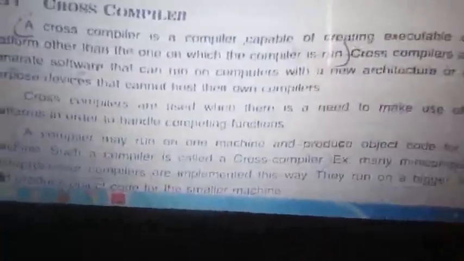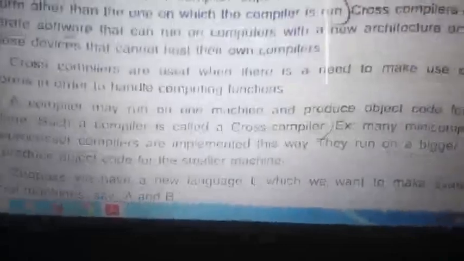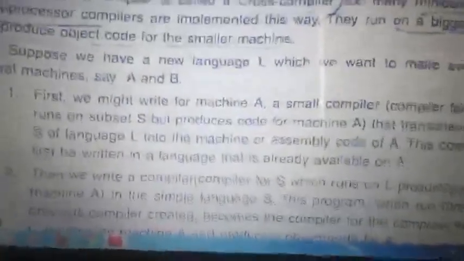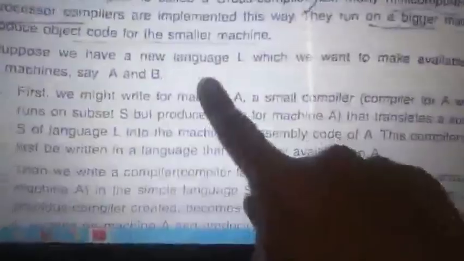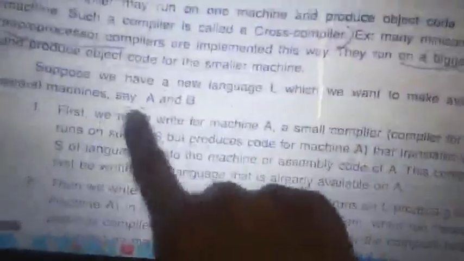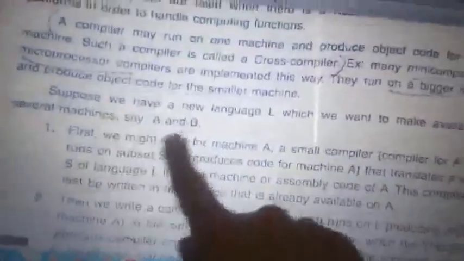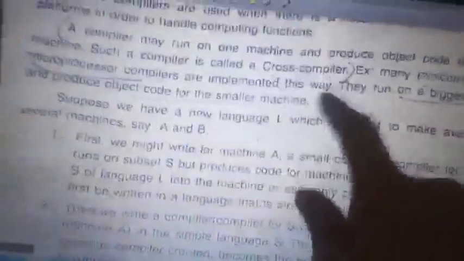One machine's compiler will run, and the result will be substituted in the other. It's just like networking. Client and server will execute and give you the result. So apart from that, it is also used in generating software. So how will it generate it? For example, if you want to generate a new language L, which needs to run on machines A and B, consider two machines. Then how is the cross compiler developed?